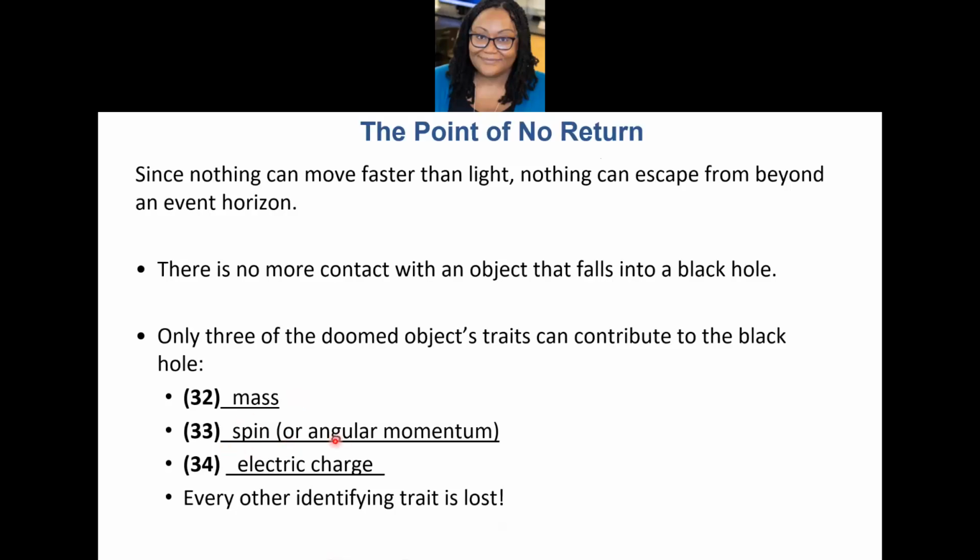The spin, or the angular momentum, of that object also is still present once it passes the event horizon. So that means that the angular momentum of the object going into the event horizon is going to contribute to the angular momentum of the black hole after the fact. So it's conservation, just in a different form than what we've seen beforehand.